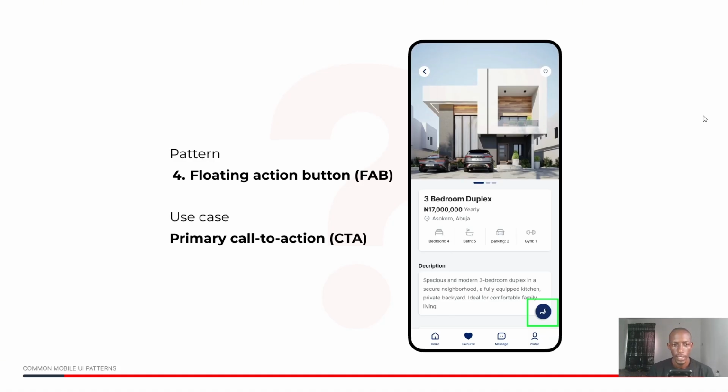Let's talk about the next design pattern for mobile. It's what we call FAB, floating action button. The use case is primary call to action, CTA. So what are floating action buttons? These are basically CTAs, right? Just like the case we have here, but then they are floating.